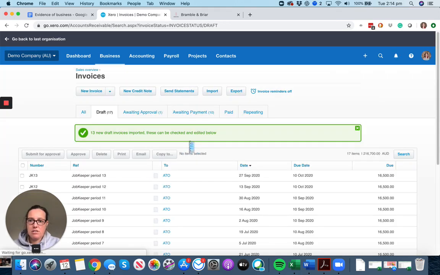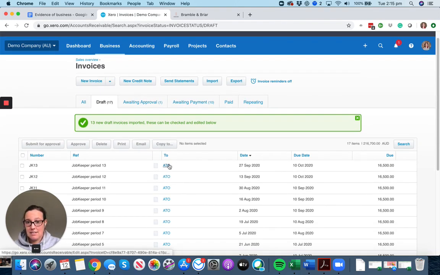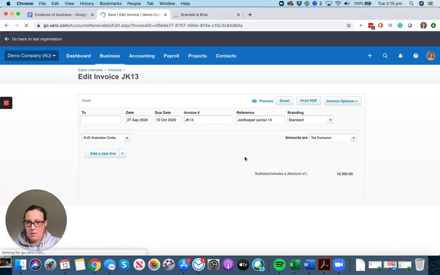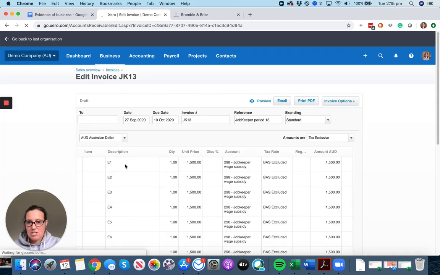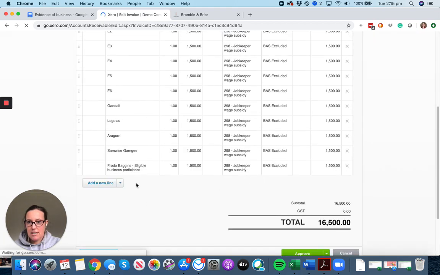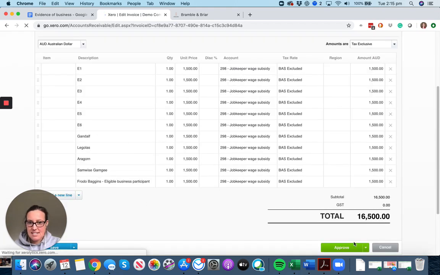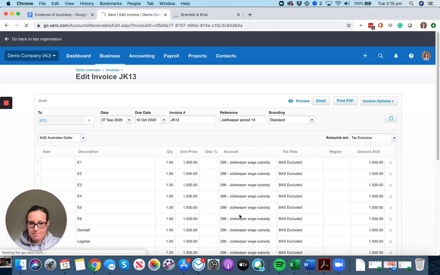Now, if you have created your JobKeeper account and it isn't 298, what's going to happen is when you go to bulk approve all of these invoices, it's not going to work. All of the information that I've got on that spreadsheet, as you can see, is now sitting here. Fantastic. But we're not actually going to go into them one by one.